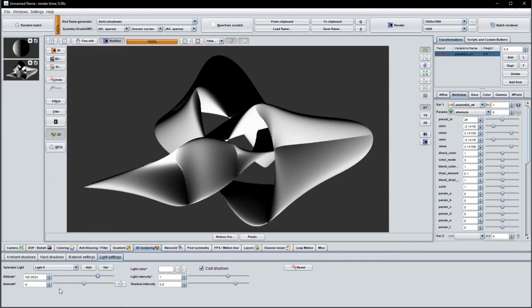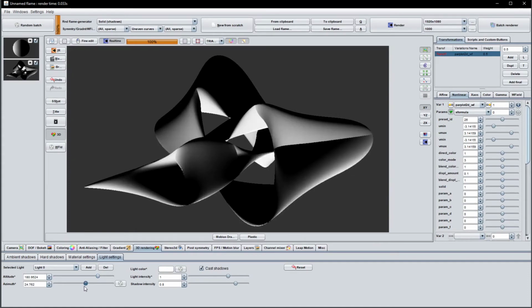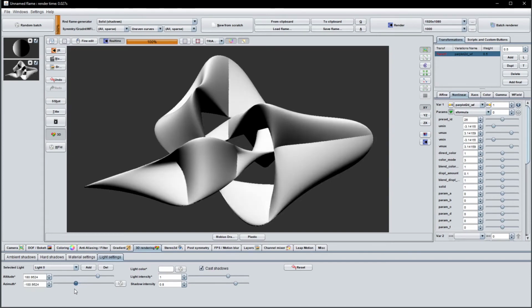Doesn't have to be perfect. And we move the azimuth. The azimuth is generally perpendicular to altitude, so as expected, it moves the light up and down. Increasing moves it down, decreasing moves it up.